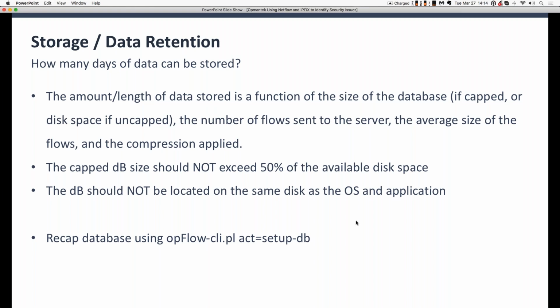We strongly recommend also that the database not be located on the same disk as the operating system and the application itself. It really needs to be on a mount or on a drive that is very, very fast. Again, we recommend an SSD. It needs to be very, very fast, and it needs to have nothing else really going on that drive.